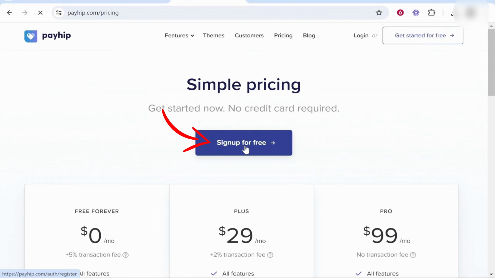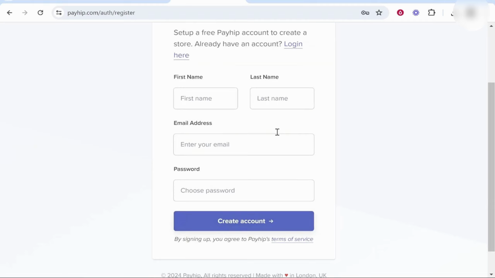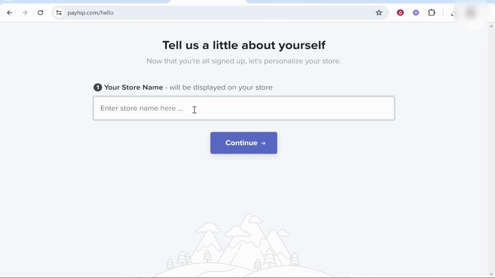Once you've confirmed that Payhip is free to start, go ahead and click the Sign Up for Free button. You'll need to enter your first name, last name, and email address. After filling out these details, click the button to create your account. Once your account is created, Payhip will ask you to provide a store name. Don't worry too much about this, because you can always change it later.